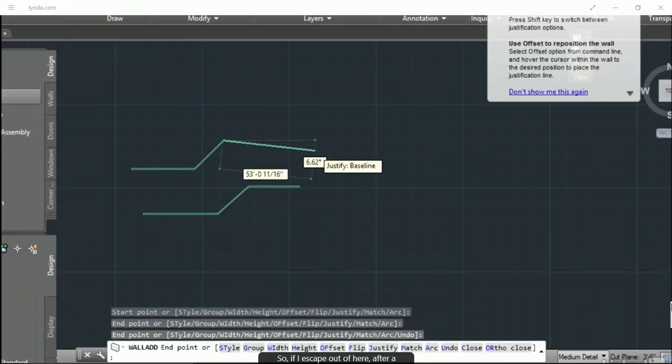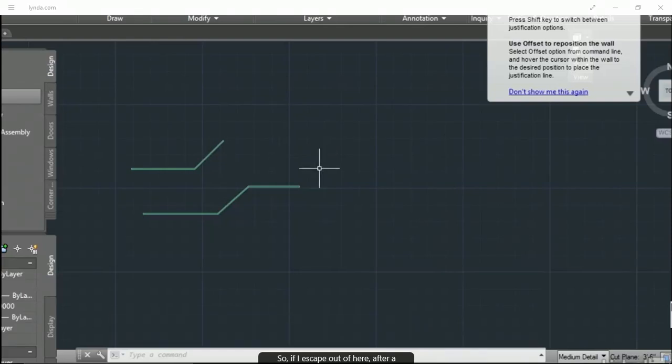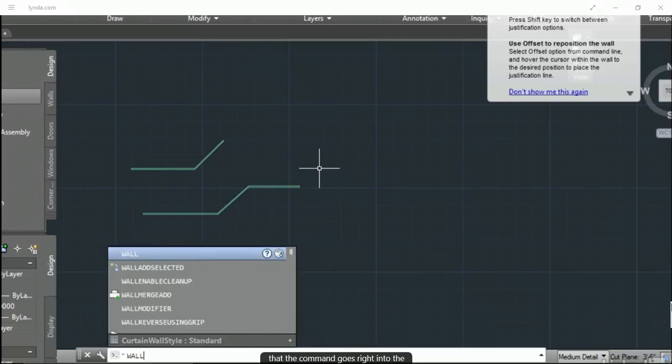So if I escape out of here, after a moment or two, you're going to see all that command history fade away, but the command line is still visible at the bottom. Now, I don't even have to move my mouse down there. If I just simply start typing, you'll notice that the command goes right into the command line. Not only that, AutoCAD starts to try and guess what command I mean.